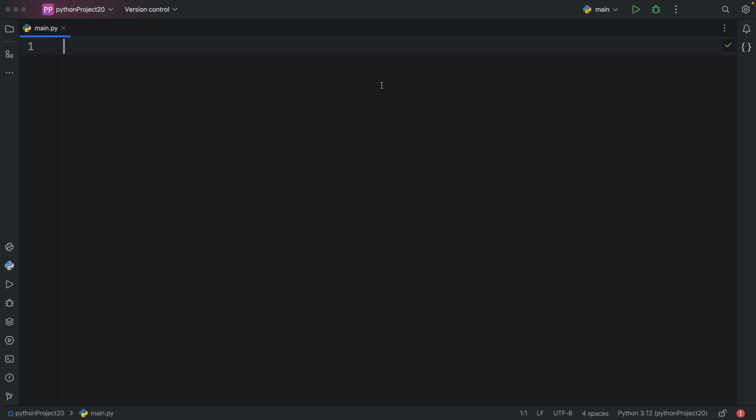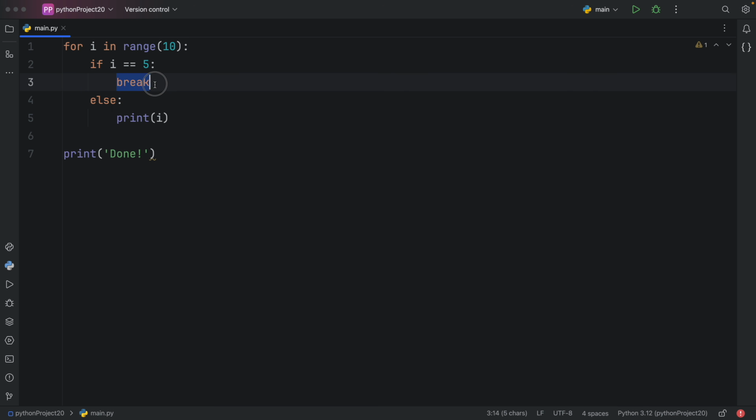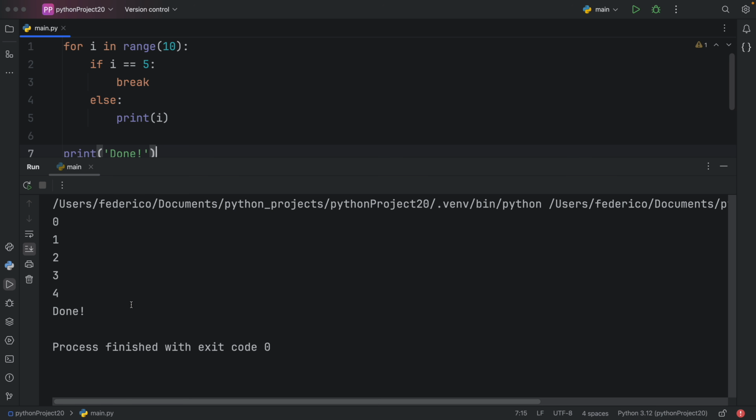Keyword number 9, break. Whenever you're in a loop, such as a for loop, and you want to exit out of it prematurely, then you should use the break keyword. In this example, we have a for loop that loops through the range of 10, and if i is equal to 5, it's going to break out of this loop, which means it's not going to continue any further with this loop. Otherwise, it's going to print i. So by providing that condition with break, you'll see that we're not going to count past 4.